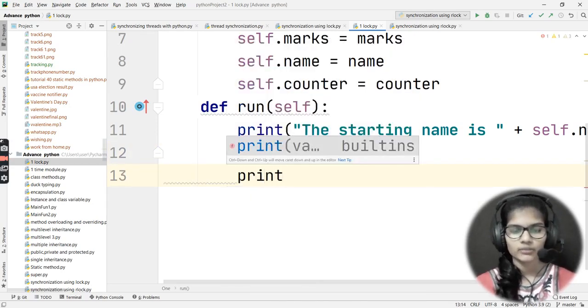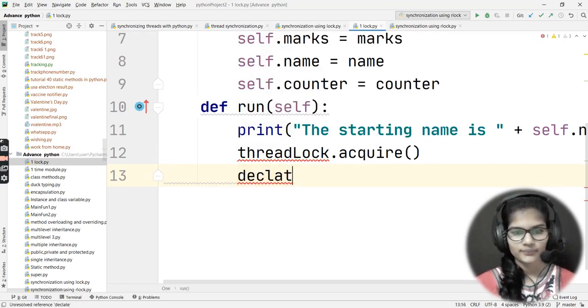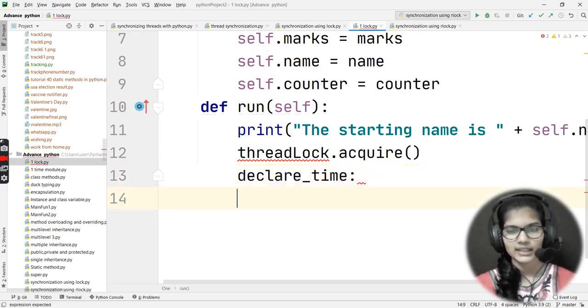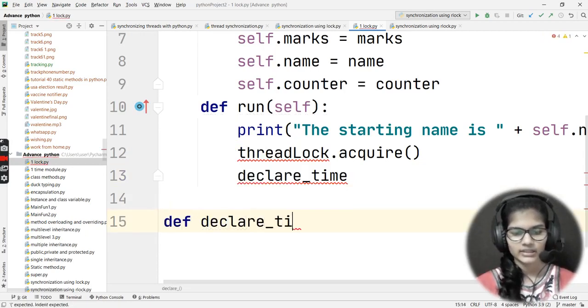Here I'll again be using my print statement. Now I'll be writing a function name, that function I'll be defining downside. So here would be declare, that would be declare underscore time, like this. And let me do one thing. First of all, let me remove this one from here, and let me come down and define this function here only. So that is def declare_time.